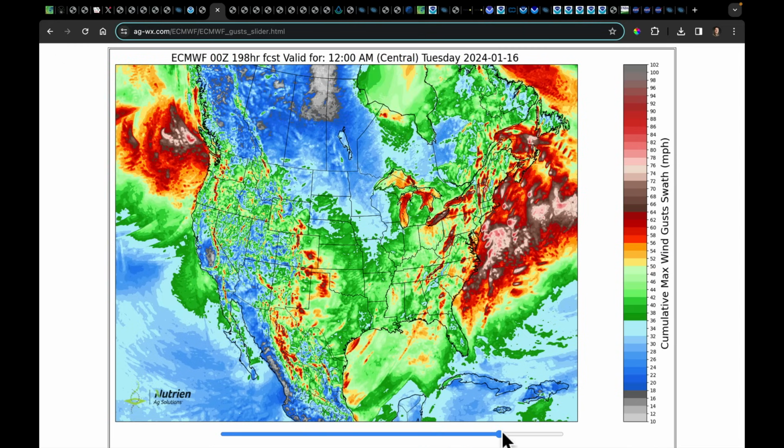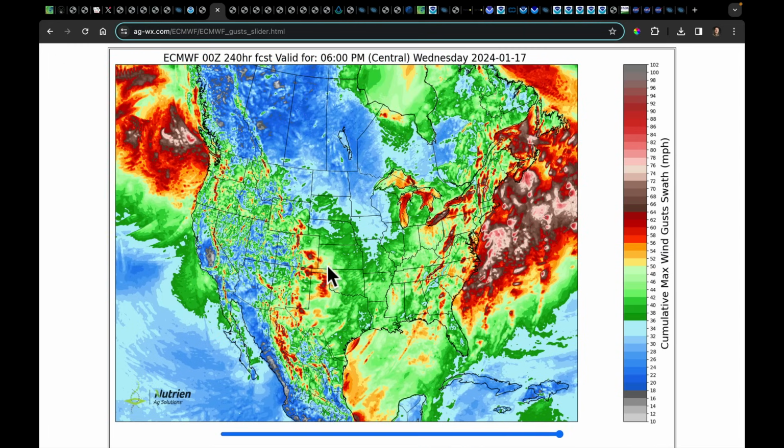But with such an active pattern, we're not going to be slowing down these winds anytime soon. So as that cold air comes in, it's on the nose of very, very strong winds. So please be prepared for this as well.